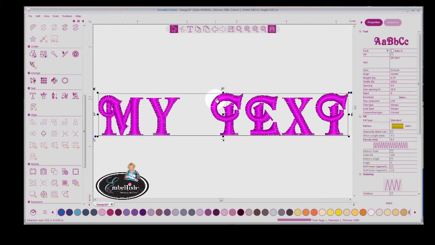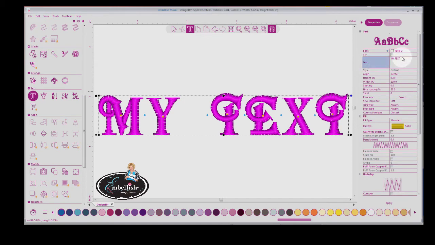To make further edits, to get those little nodes back, select the text and then simply select the T icon again and they reappear. So you can do multiple lines of text. If you want to change the text where you see "text" and "my text," just click there and drag your mouse over to highlight and you can put your own fonts.